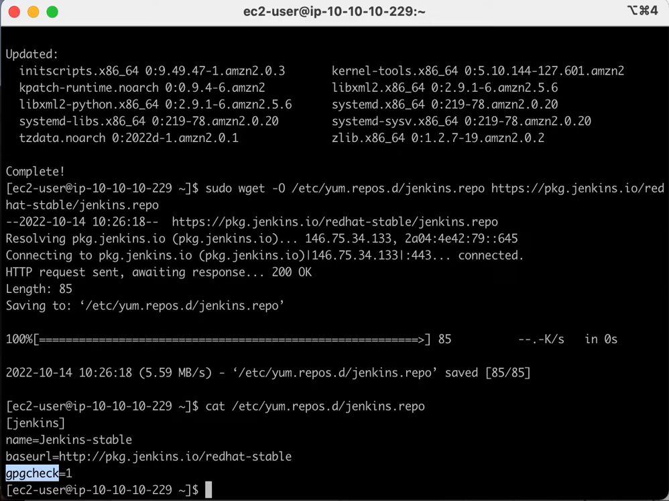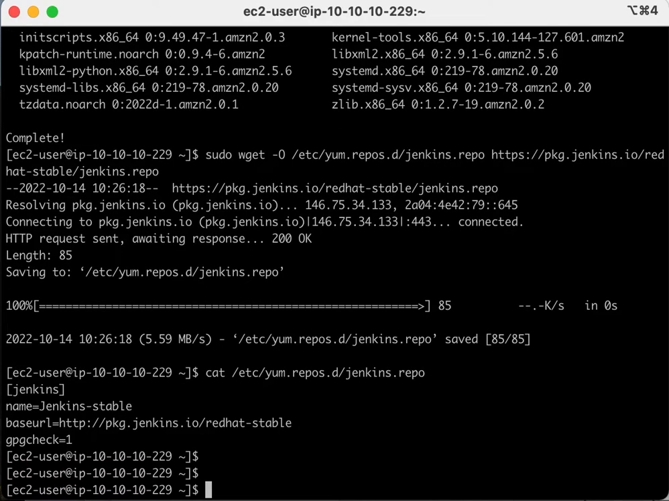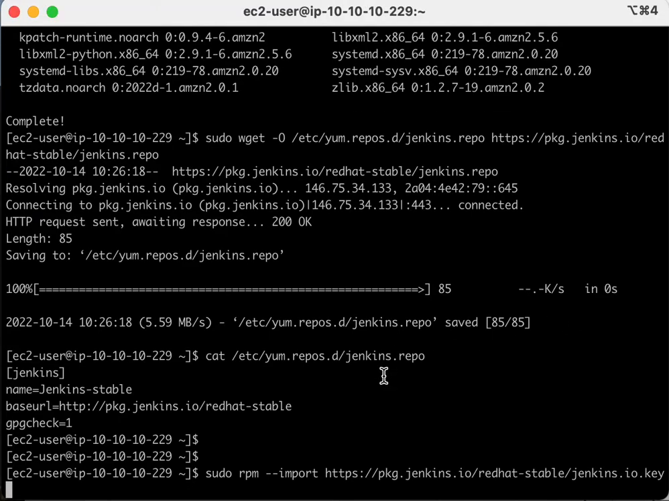We're going to do GPG check, which is basically just a validation of the packages. For these packages to be validated, we need to download the key which is being used to write those packages. So this can be done with the rpm import command. So let's just do this rpm import, and let me just copy and paste the Jenkins key information from the URL. So once this is done, this is all ready.